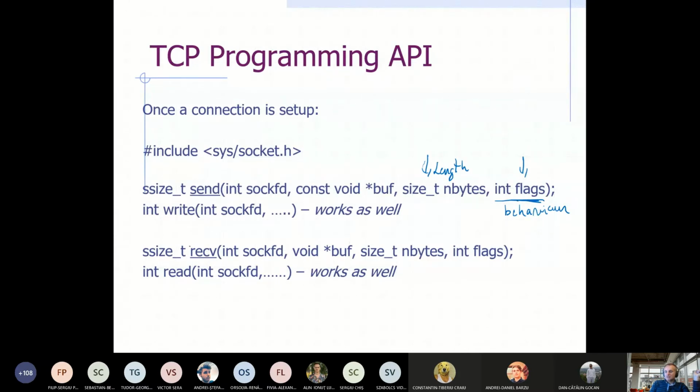Okay, now these are for sending data. For receiving data, you call either receive, which is from the socket library, or you can call read from the operating system generic APIs.